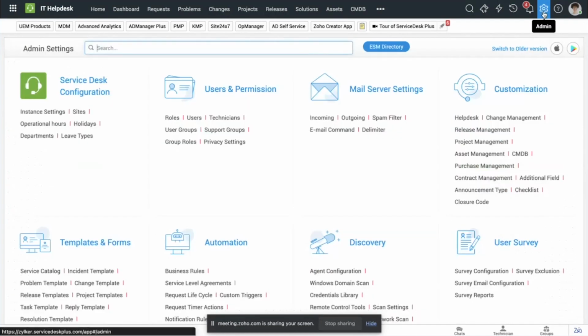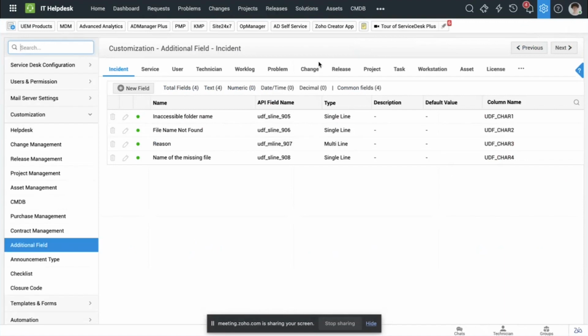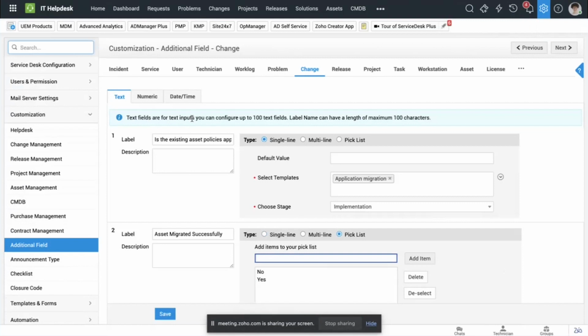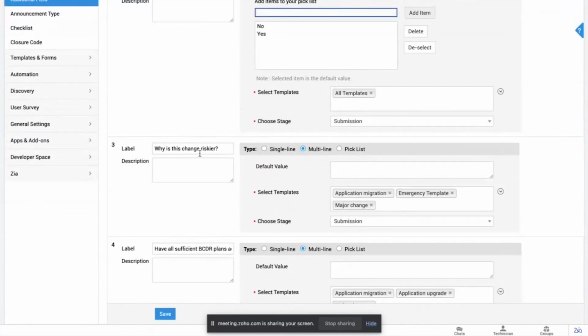And the next part of the enhancements to change relate to the additional fields. As I said, you would now be able to add additional fields across all the different stages in the change workflow. And how do you do it? You can have 3 different types of additional fields ranging from text, numeric, and date and time. So we've already created up to 4 additional fields. So let me quickly show you this one.